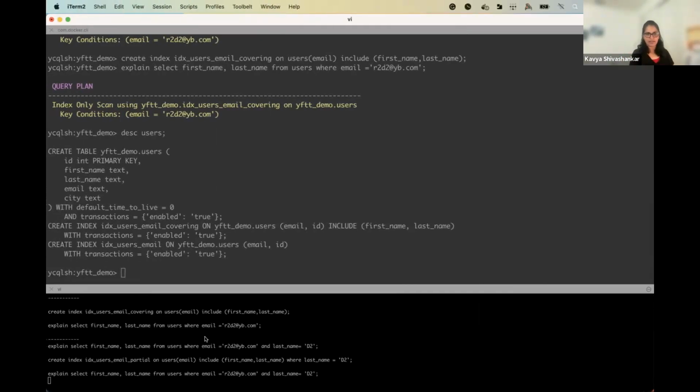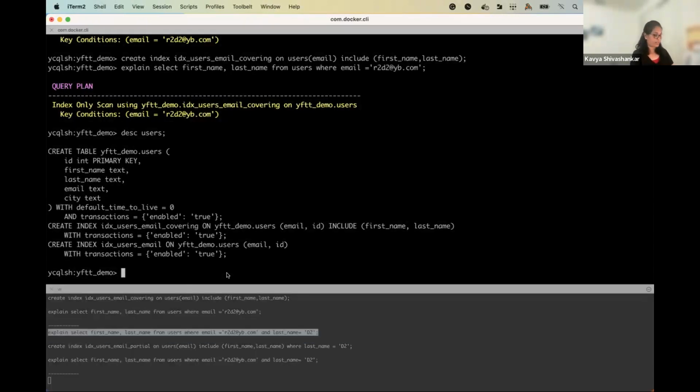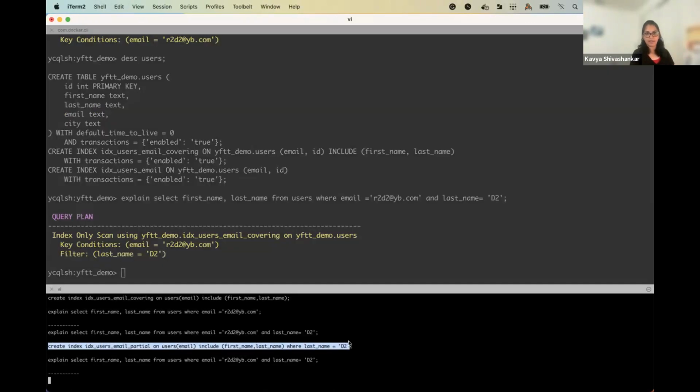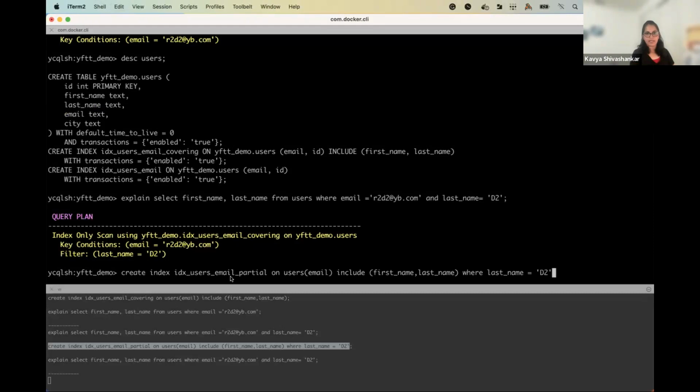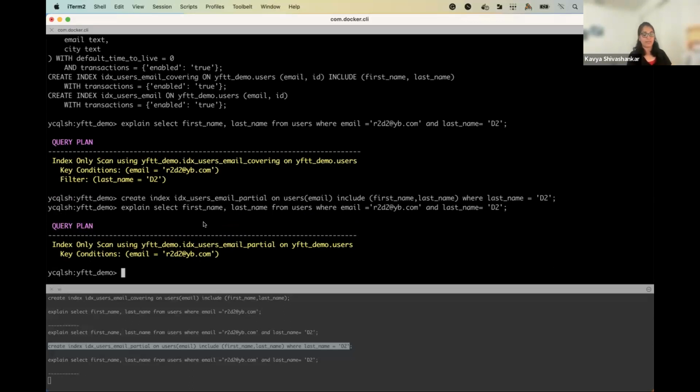So let's try this out here in our session. The query that I want to execute is, I want to query by email, and I want the first name and last name of all people that have last name equal to D2. So right now it's using the covering index. I will create a partial index and say that this is my partial index where last name is equal to D2, right? I'll create that. Now let's see if it picks up the covering or the partial index.